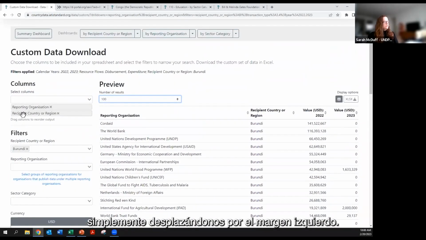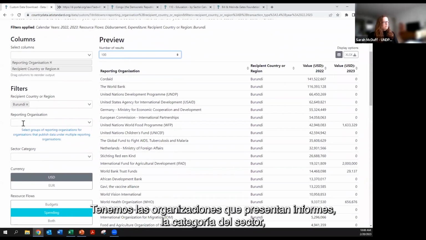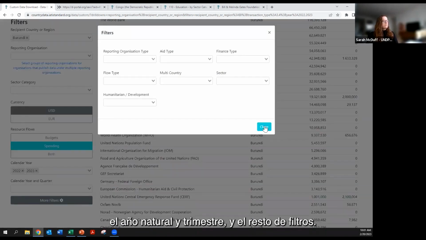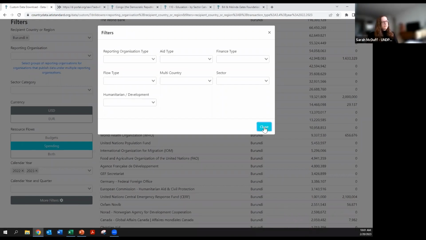If we just scroll through what's on the left, obviously this is the recipient country or region. We have the reporting organization again, sector category, the currency, the resource flows, calendar year and quarter, and then the more filters. So the same filters that are in the dashboards are available here.